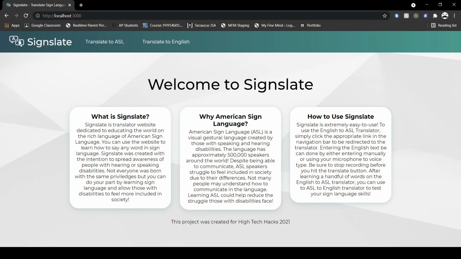So we all know that not everyone was born with the same privileges as you, but you can do your part by learning sign language and allowing those with disabilities to feel more included in society. But why specifically American Sign Language?